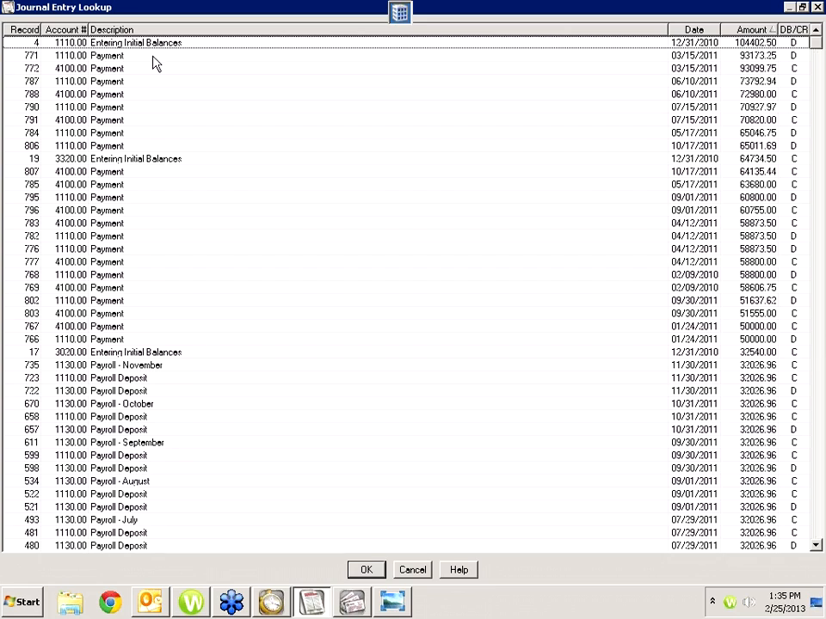If you know who you made it out to, you can do it by that, or in the description. If you know which account number, any of these columns can be sorted on and found, and you can go in and make changes.